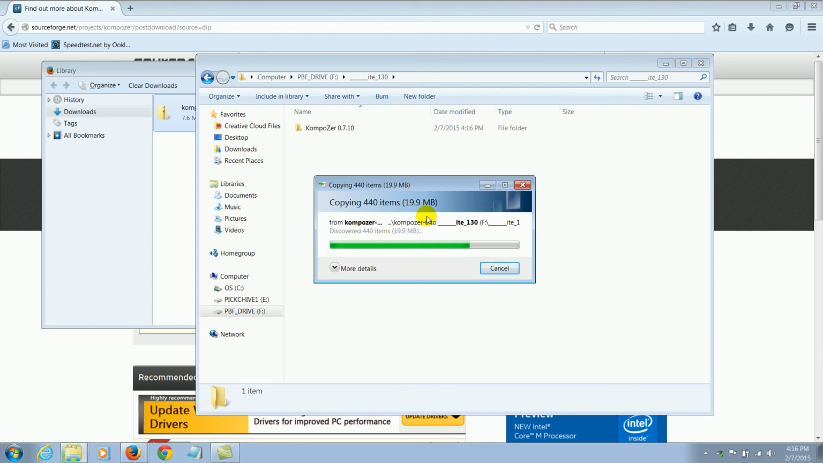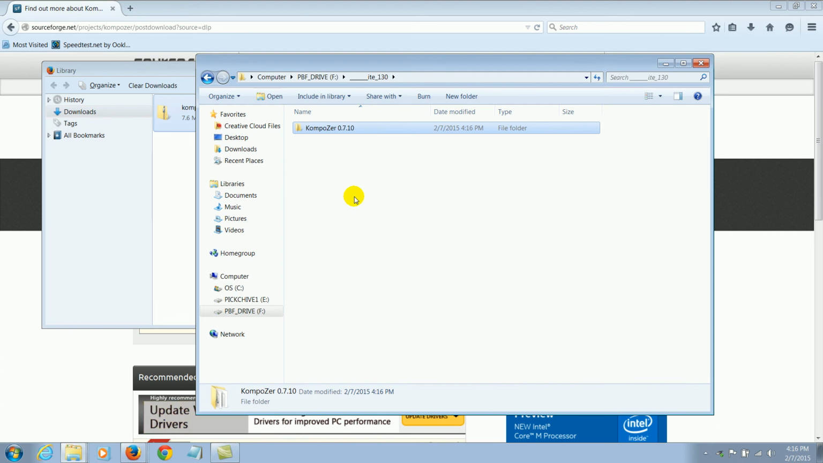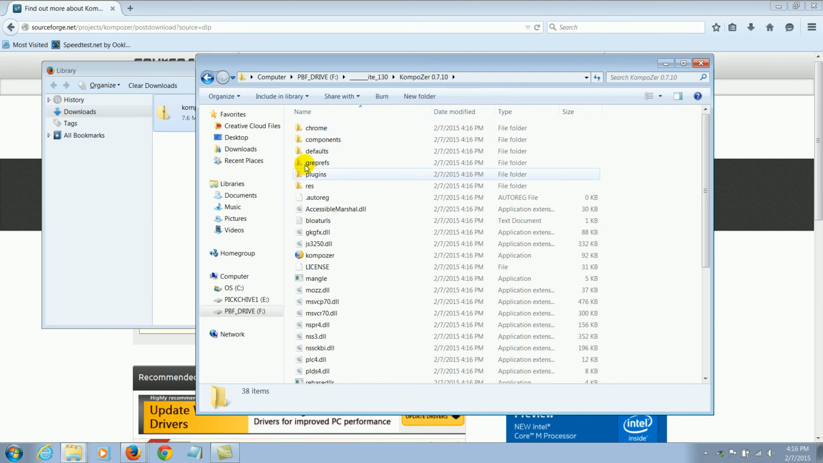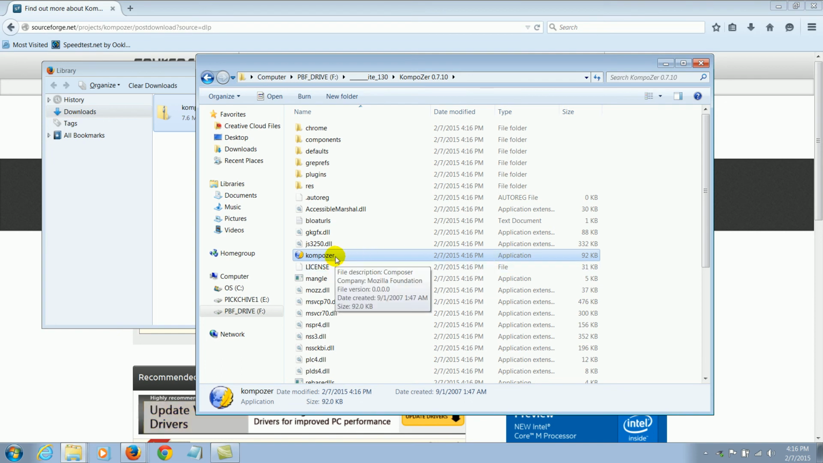So it unzips and extracts all the files, gets them ready for use. Okay, now it's finished. So if I double click this folder, I can now go in there, and I have the Kompozer application file, which is this one right here. Your computer may also show kompozer.exe. That's the one that we want. All the rest of these files you can just ignore. So we can double click these.